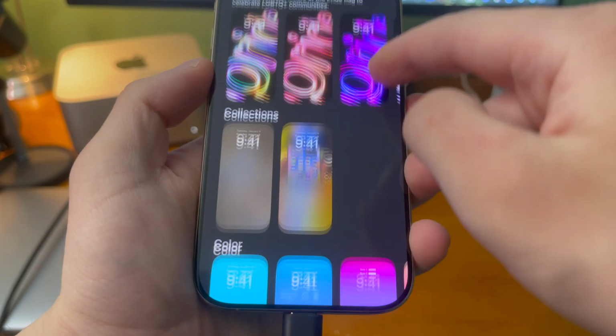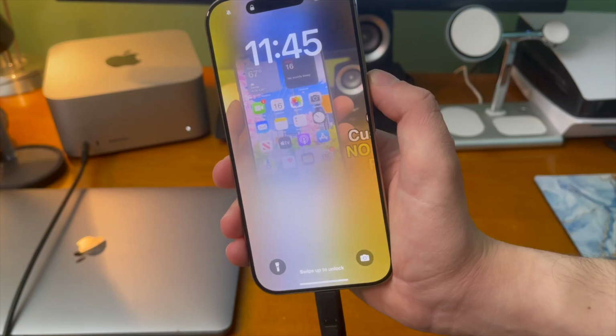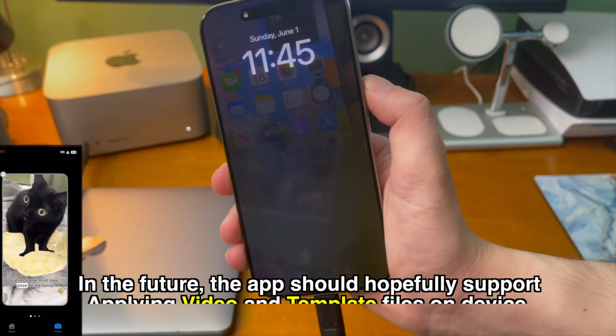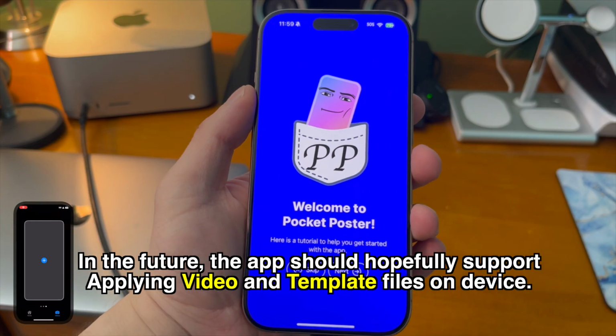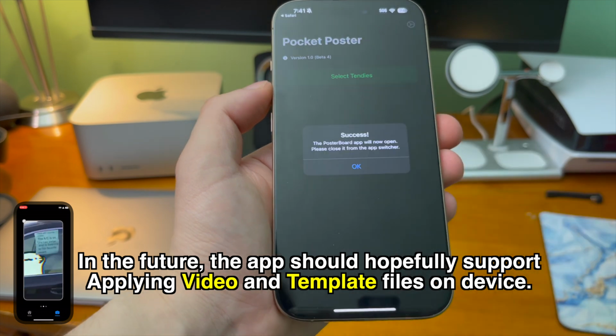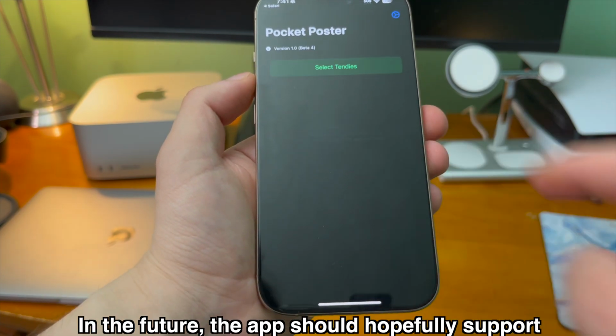Tapping the plus icon and scrolling down to collections, you can see there is the template that I customized. In the future, the on-device method should support both video and templates as well.